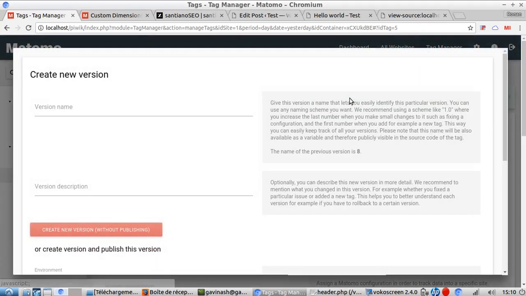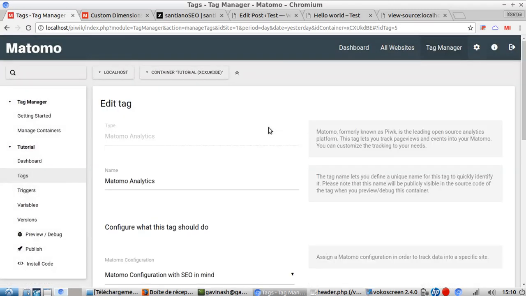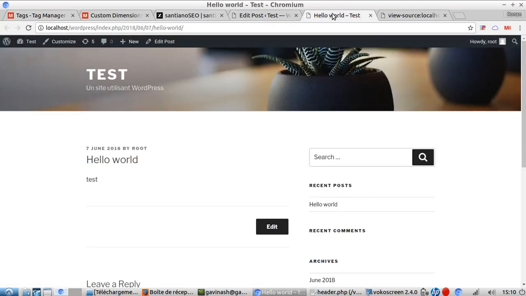And I'm going to publish a new version, and then publish it. Okay, so now it's live. So basically what's going to happen now is every time a page is fired, it's going to look, thanks to the Santino script within the Matomo Tag Manager, if there is a meta description. If there is a meta description on the page, then I'm going to load a specific tracking code and send it as a custom dimension in slot number 1.